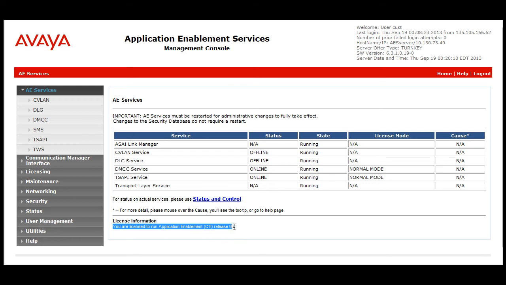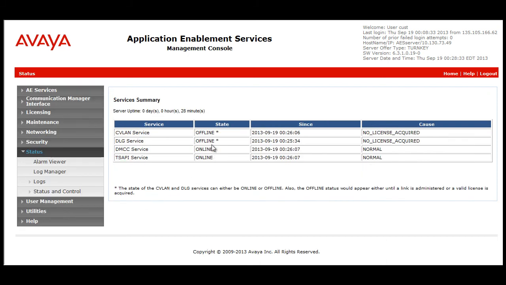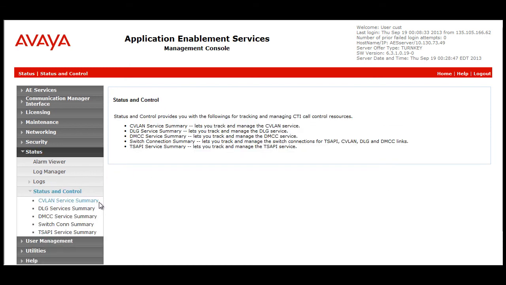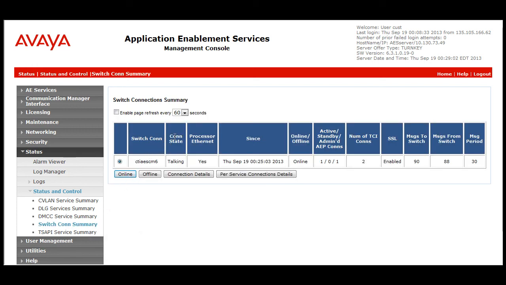Next, click on the status link in the menu on the left. The services summary overview displayed here will also give you an indication of the state of the services. From the status and control link, click on Switch Connection Summary. From the Switch Connection Summary, you can check the connection state, should be talking, online, and there should be some messaging to and from the switch. You can also check status of any of the other services from here.